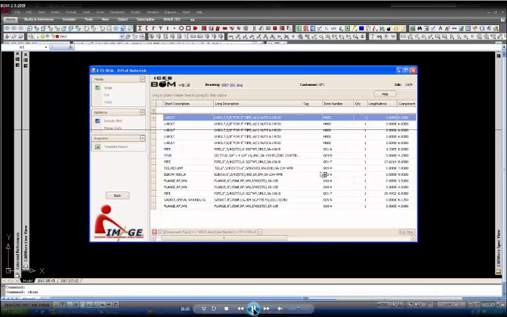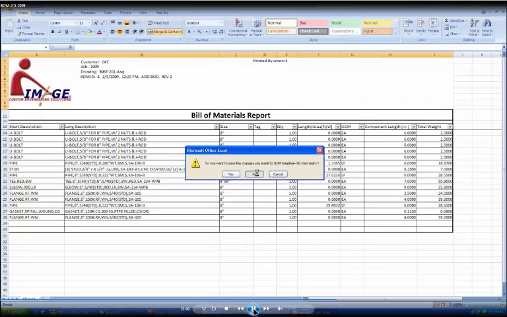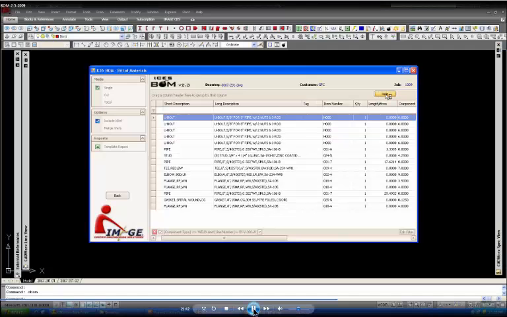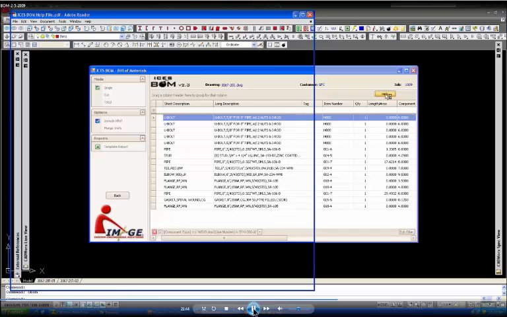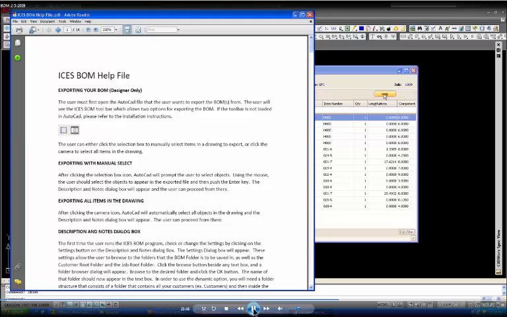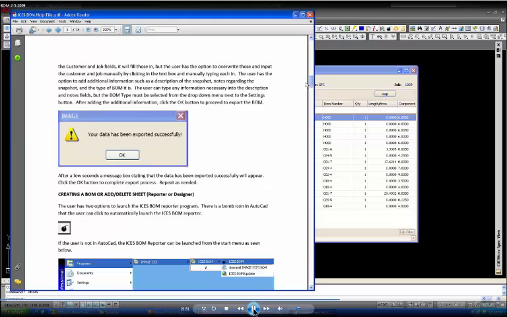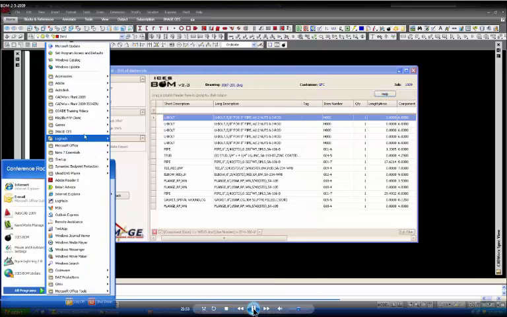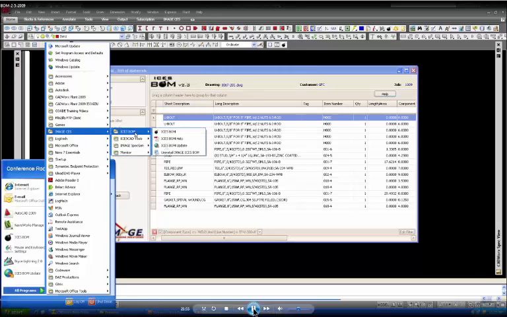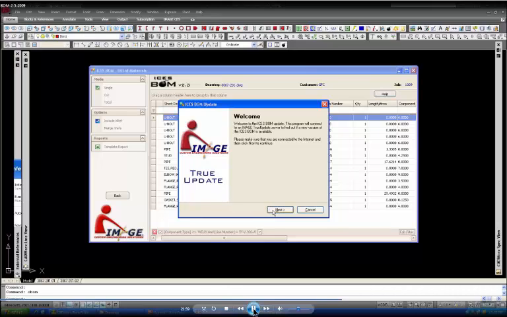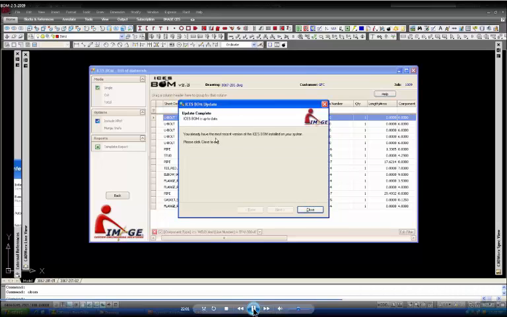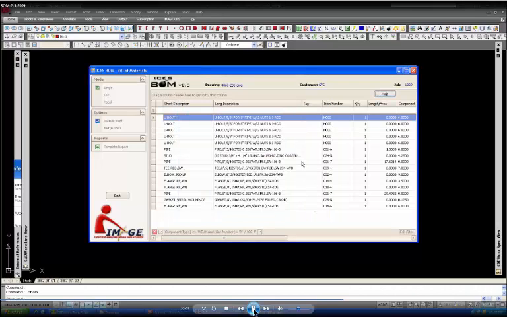All right, so that pretty much rounds out the functionality of it. It's a really simple tool. There is a help file associated with it. It's web updatable. In other words, as we release new versions, you simply go online through the program here. We go to our ICES BOM update. You click that, and it'll go out to the website, check for more recent versions, and then you just download them to your machine.